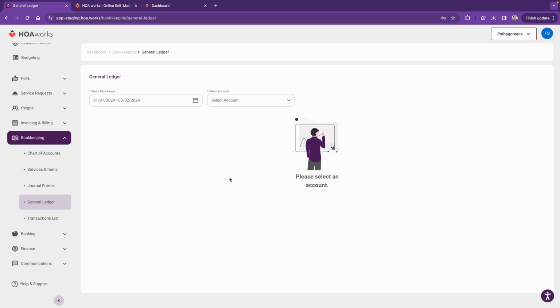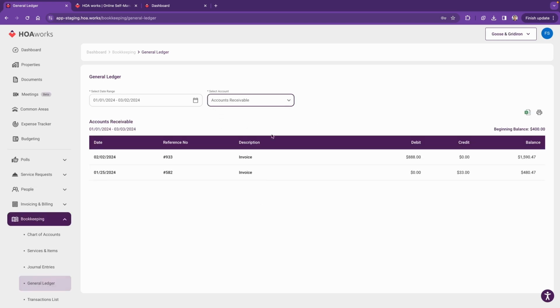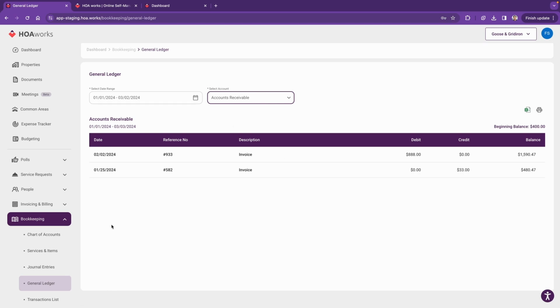We have a general ledger report, again, fully date range report. You can pick any date. It's going to default to the beginning of the year until today's date, but those are flexible. And then you would just simply look at the account, and it would look something like that. Again, a date range report, and then any transactions that have happened with that particular account.